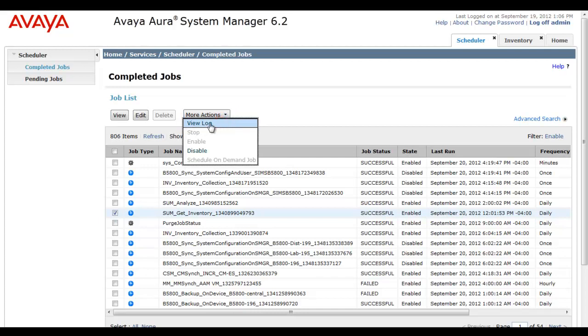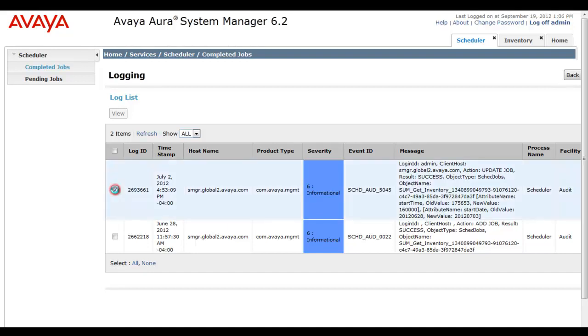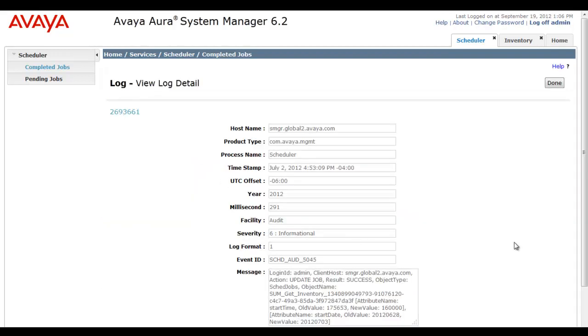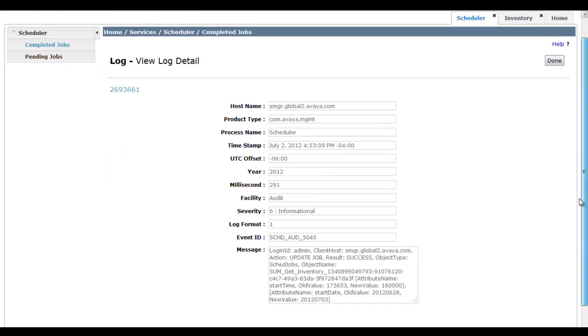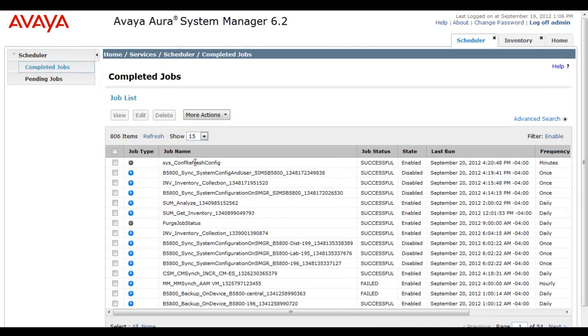We can view logs on these completed jobs by clicking down on more actions, view log. You actually have to click over on that hyperlink, and then if you want to dig into the log and get a little more information, this is one way to do it without actually going to the actual logs on the System Manager file system. We can select the log in question and then view, and the log viewer will bring up more detail in case you're fishing around for a little more information on the scheduled job. And of course you have completed jobs and pending jobs.